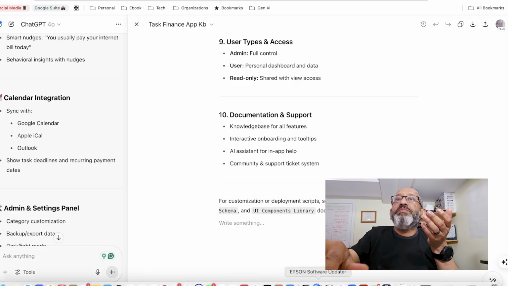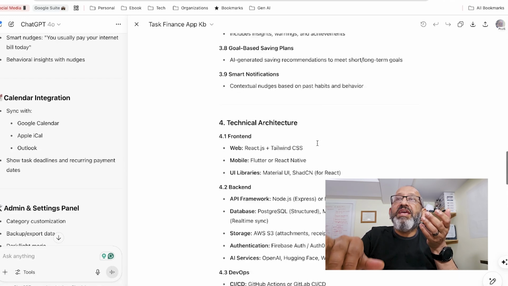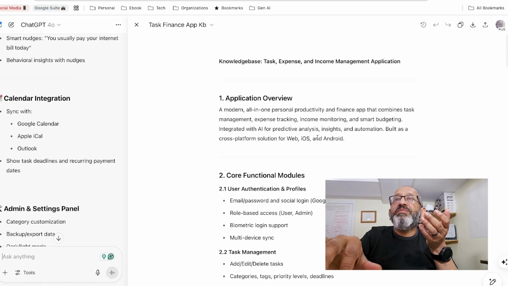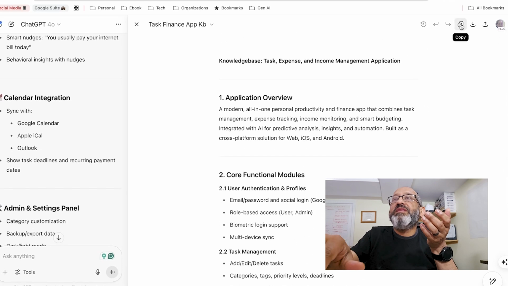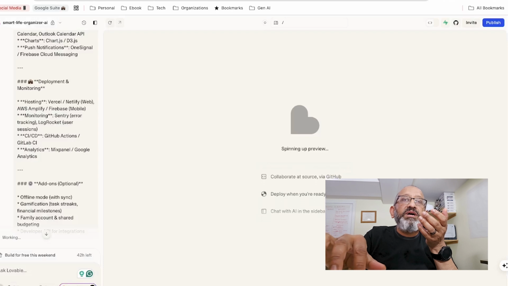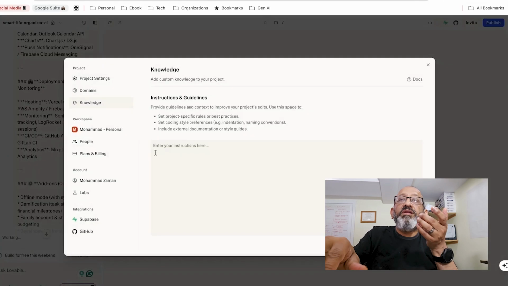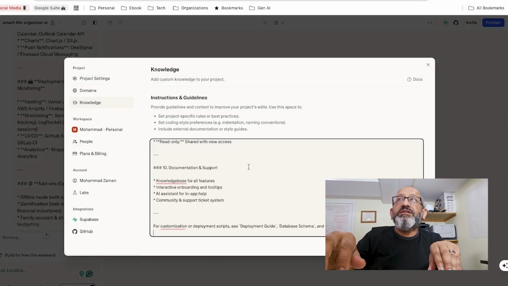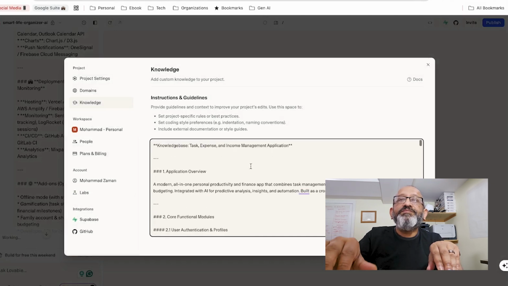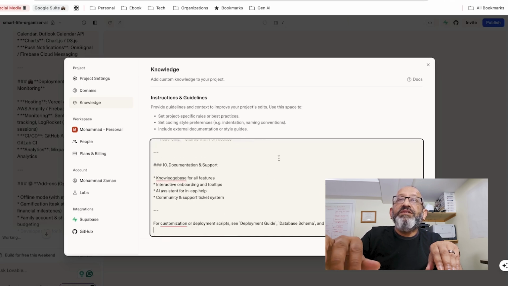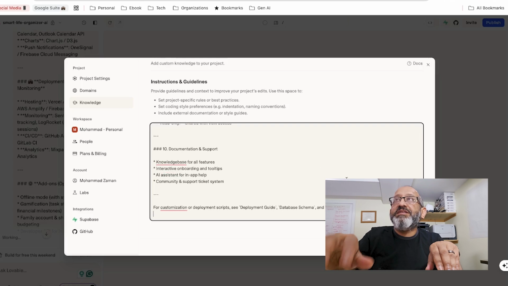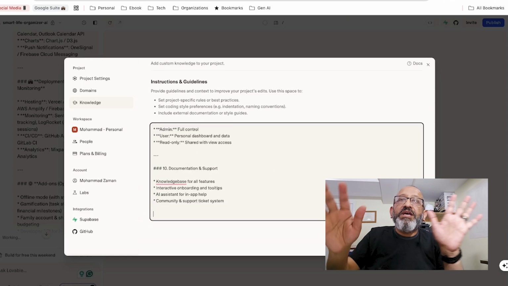and copy this. Again, you notice one thing, it came as a canvas. So to make a copy of the canvas itself, you just come here, it says copy on top right. Then I go back to Lovable. I go to my knowledge base. Here is the knowledge, and I am just going to enter the knowledge base right here. This is a knowledge base task expense income management application. Fantastic. If I go all the way at the bottom, fantastic. I'm fine. If you want, you can remove the bottom pieces, but that should be good.